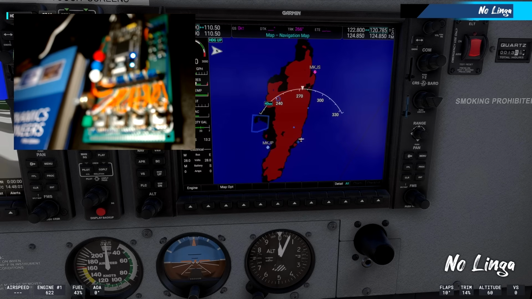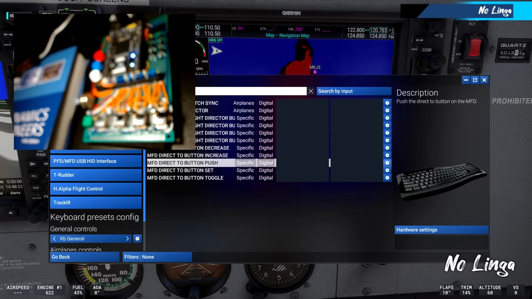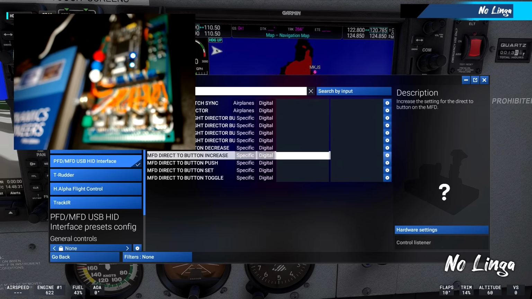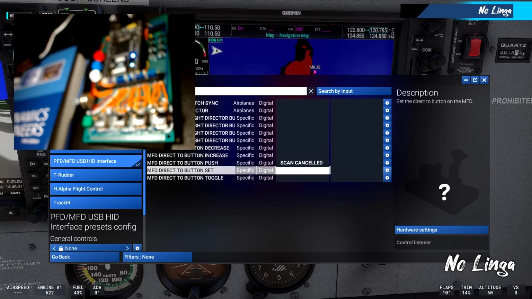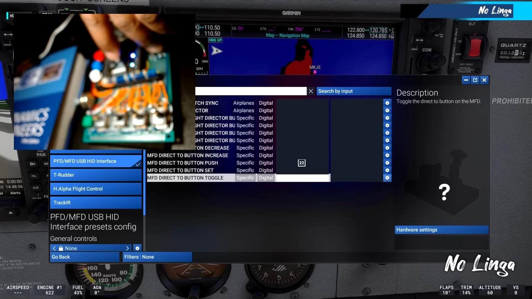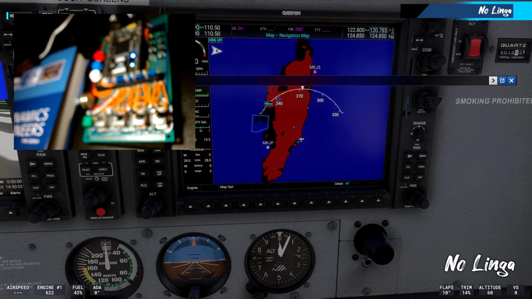So now we can do the direct to. Let's go here, and I want the MFD direct to button push. So perfect. Sorry, let's try this again, that was my fault. The direct to. Okay. So yes, the FPL, let's do the FPL.